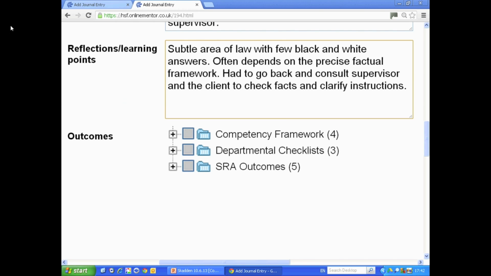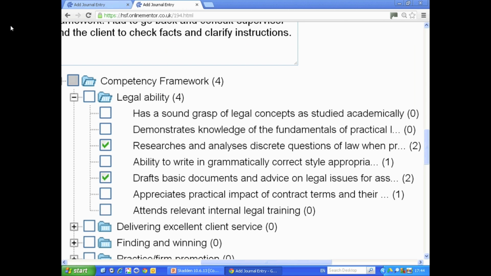In addition, if the firm has its own particular competency frameworks, for example, its own dedicated competency framework for trainees, or indeed if the firm operates departmental checklists for particular seats, for particular work areas that trainees may experience, then they can be integrated into the Online Mentor platform also. And this enables trainees to dovetail their work in relation to SRA compliance with their evidence gathering in relation to firm-specific KPIs. In other words, they are able to kill two birds with one stone.